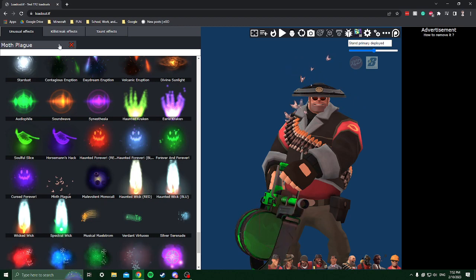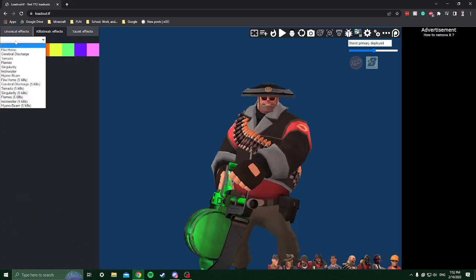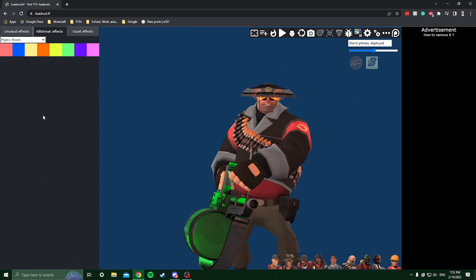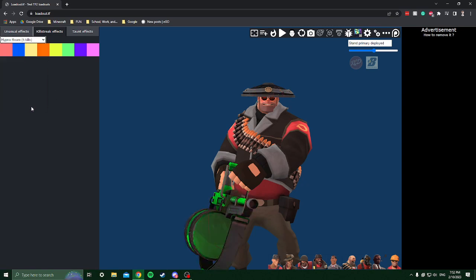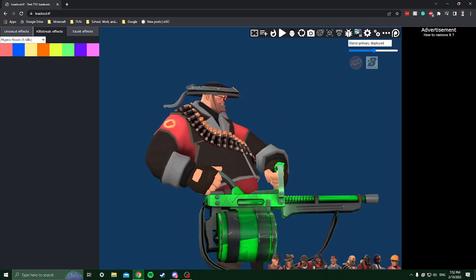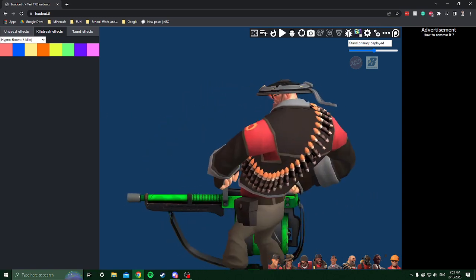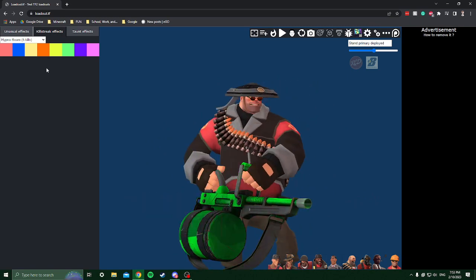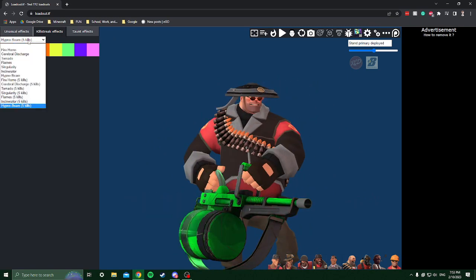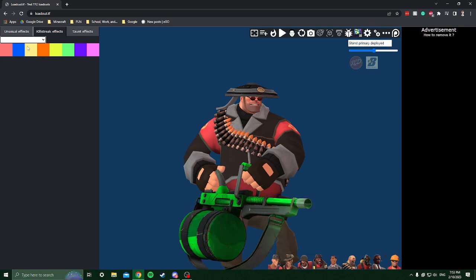So you've got your unusual effects. You can also get killstreak effects. So for example, if this was a professional killstreak item, we could get a Hypno-Beam killstreak effect and change the color of it and everything like that, which is fantastic. And that's just 5 kills. So it's either full power or 5 kills only. Don't know why. I'll be honest with you, I really haven't had too much experience with professional killstreak weapons.